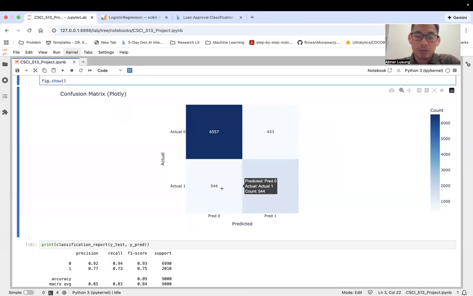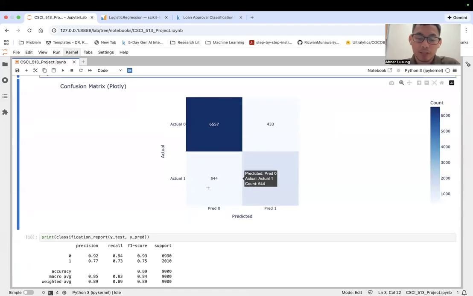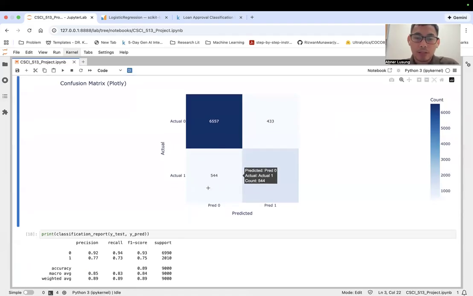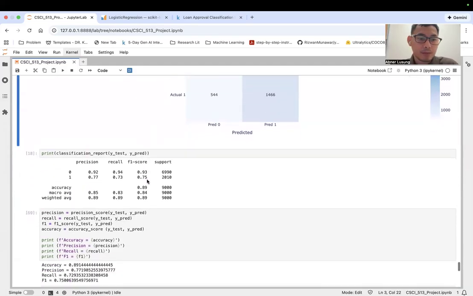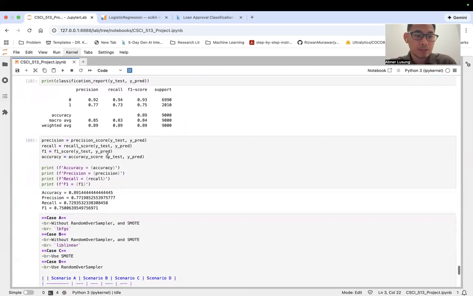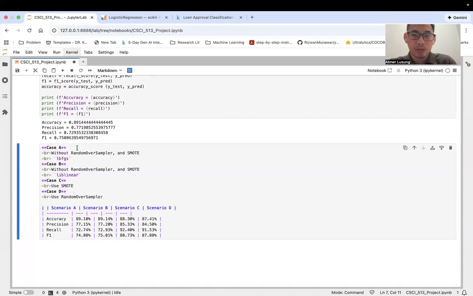Then we go to here, false negative. They were classified as rejected, but they are actually positive. So 544 samples were classified as negative, but actually positive. Yep, this is the classification.